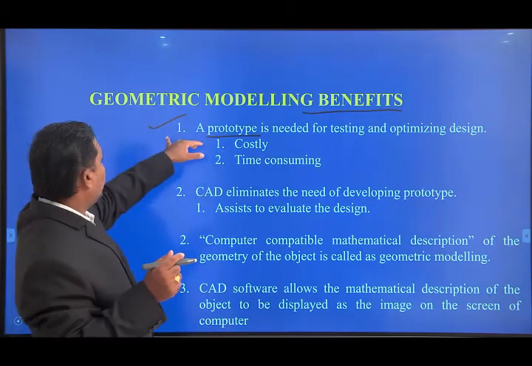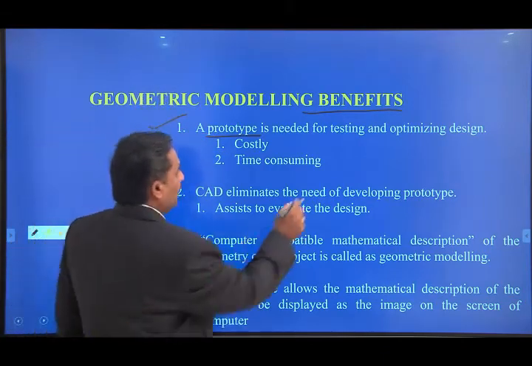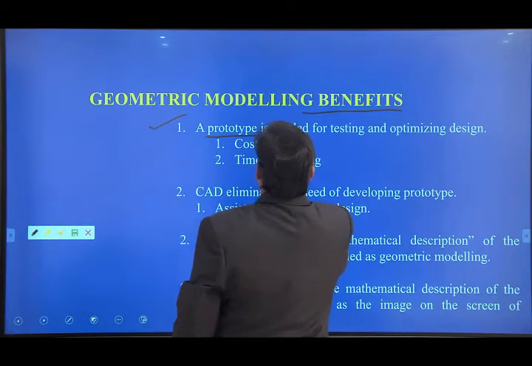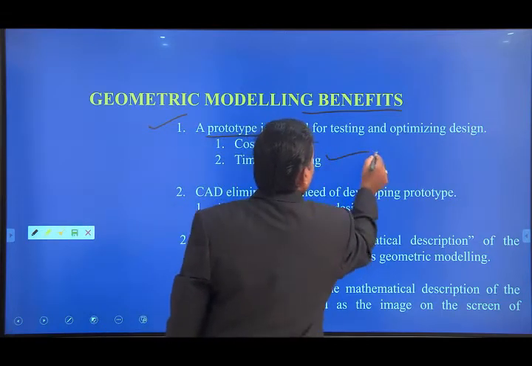Second benefit here, and in the previous slide we have one benefit. So the next one is needed because that is costly and time consuming.